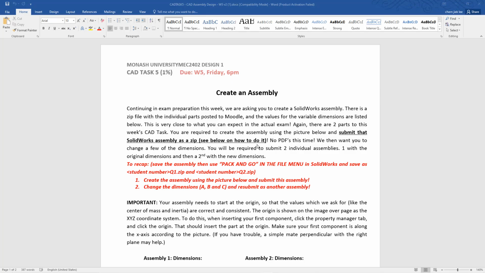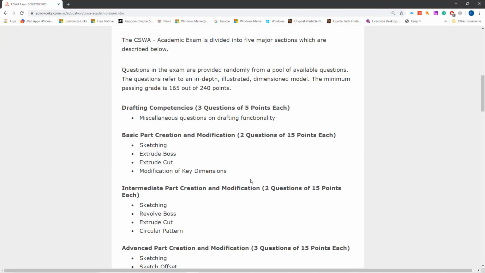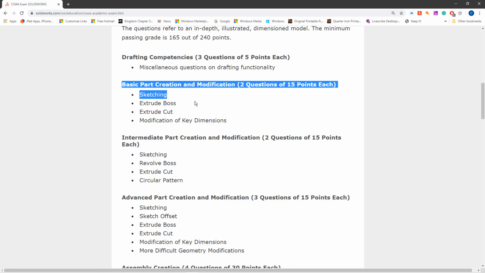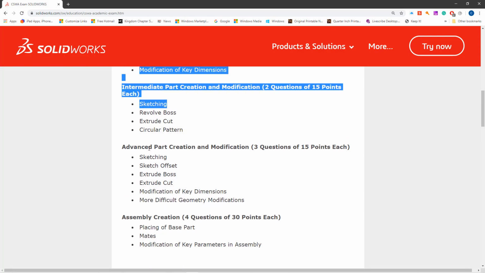In today's CAD task, we'll be focusing on another revision question, this time on assembly. If you recall what I mentioned last week, your CSWA consists of three parts. There's the objective part related to 2D drawings, that's a very small amount of marks. There's the part creation part, similar to what we did last week, and also there's the assembly part which we're going to do this week.